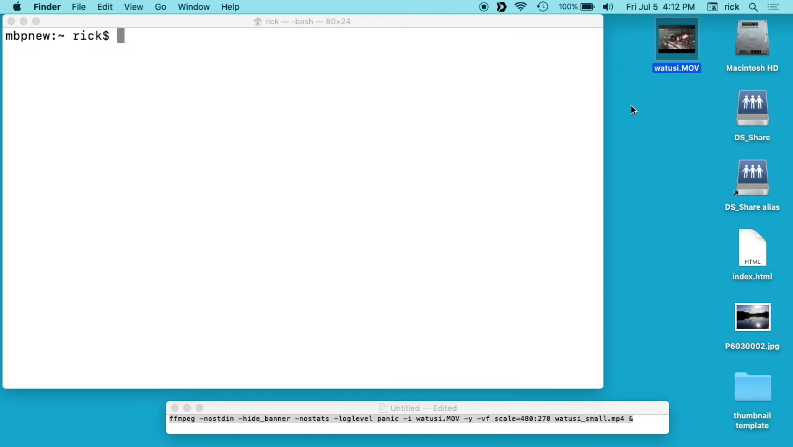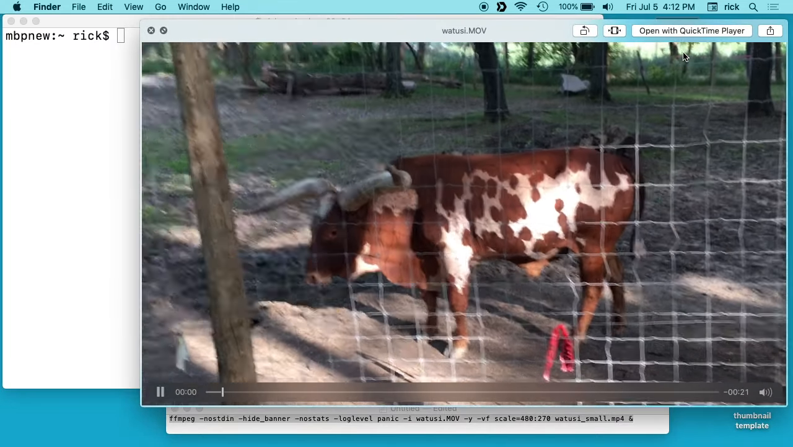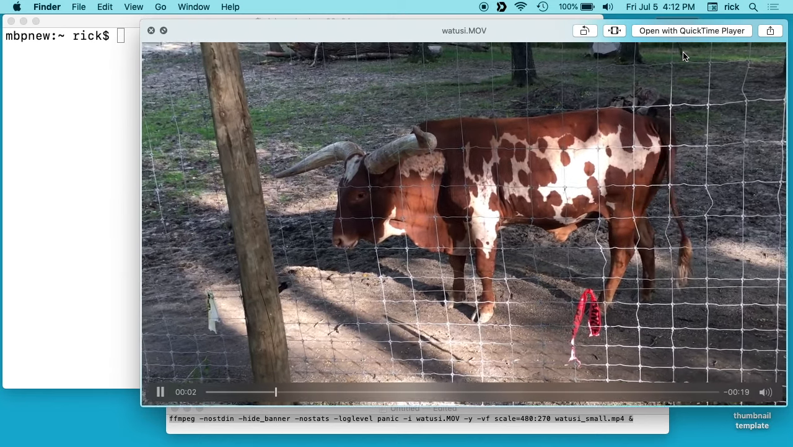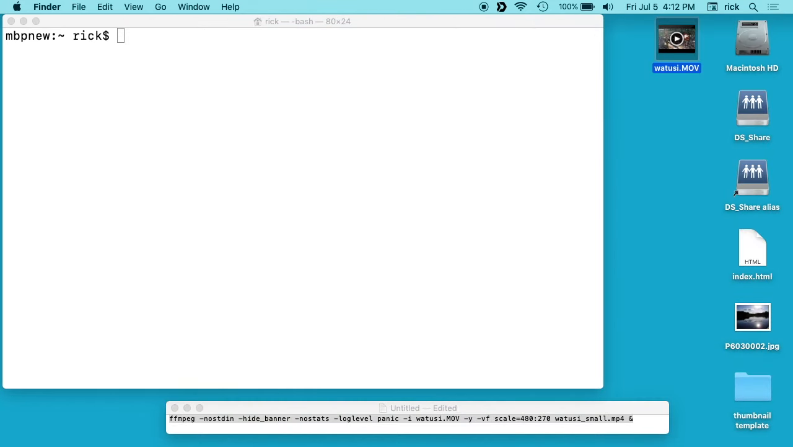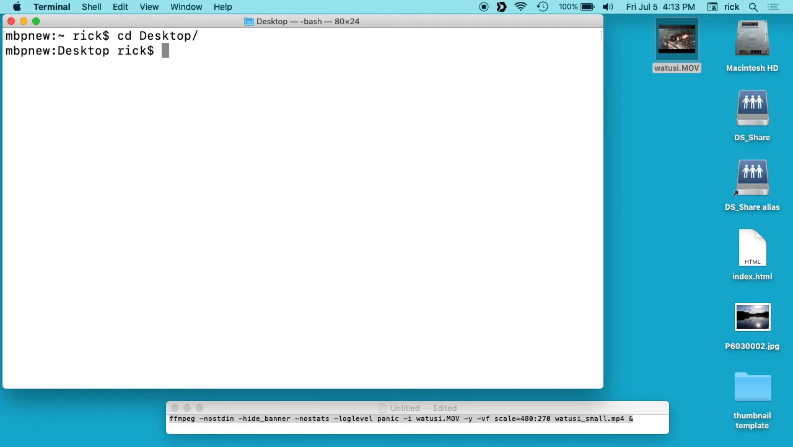So what I have here is this video. It's Watusi.mov. So it's just a short video clip of Watusi. And I want to scale that down. So I have my terminal open here. And I'll type cd space desktop because it's on my desktop.